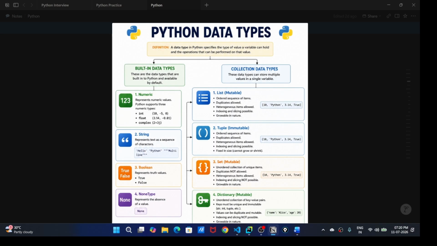Collection types: we have list, tuple, set, and dictionary. Each of these collection types we will explain separately, because there are a lot of things inside list, tuple, set, and dictionary that we have to explain. So I will create a separate video for this collection data, along with strings as well.